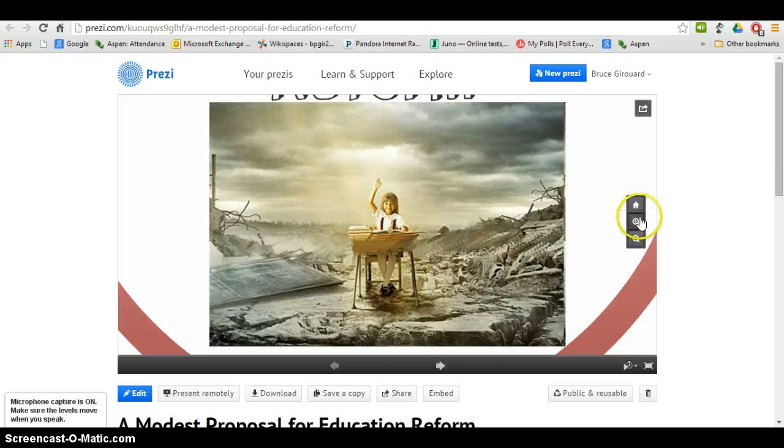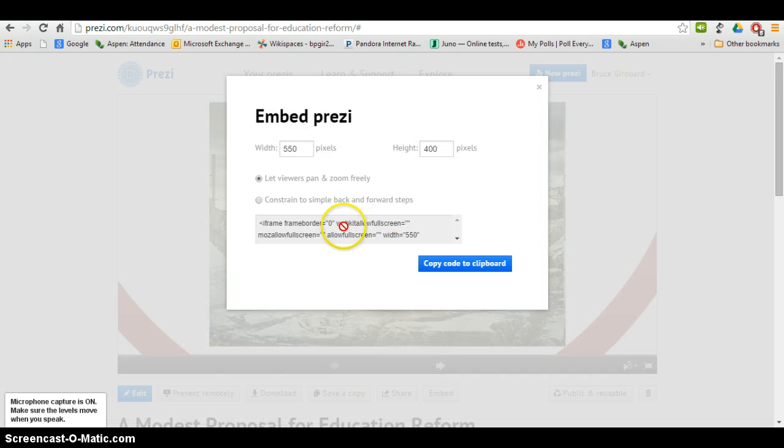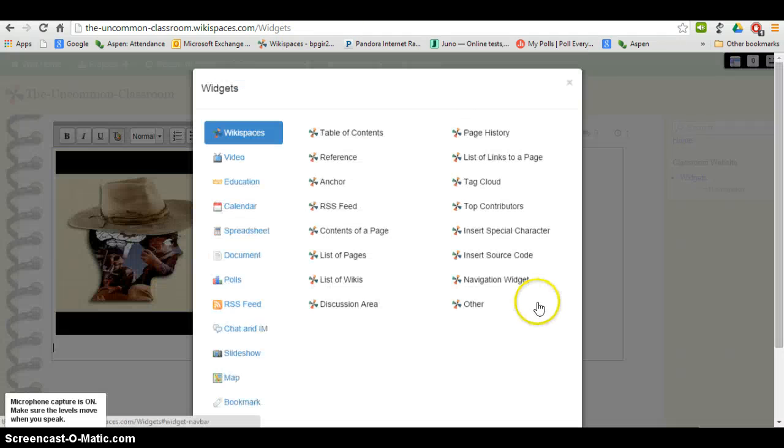I've done Prezi. This is a presentation I give to students in conjunction with the modest proposal, in which I tell students that I can solve all the education problems by simply turning schools into prisons. They get a kick out of it. You can see on the bottom here, here's the embed code. All right, I can copy it. Go back into here. Again, it's a widget.